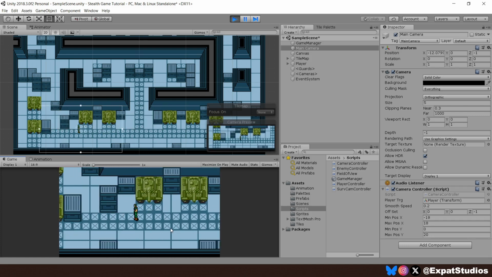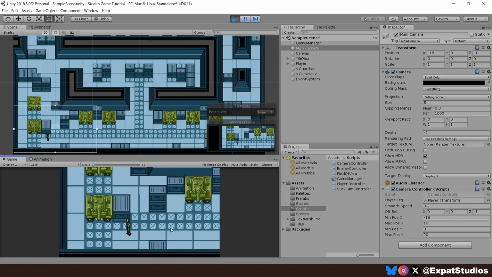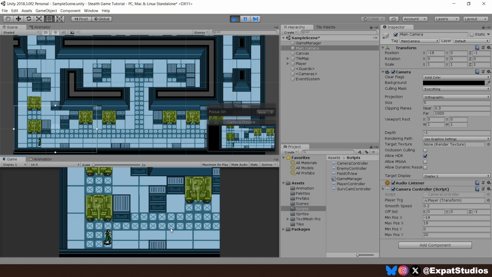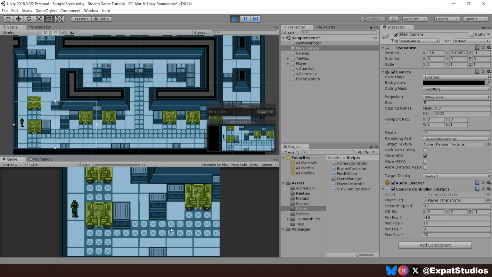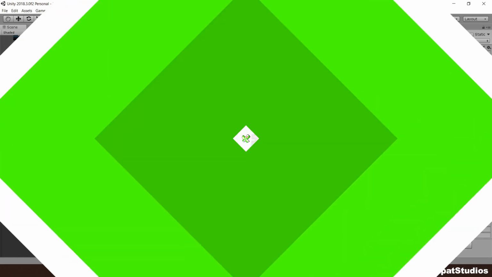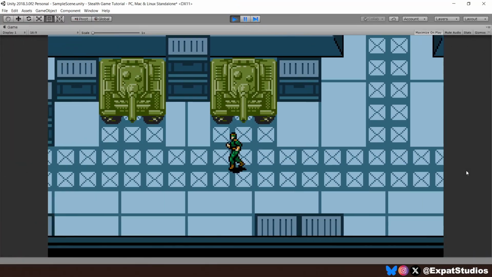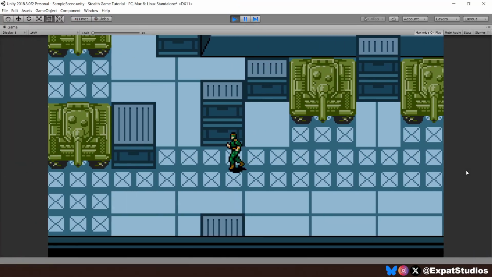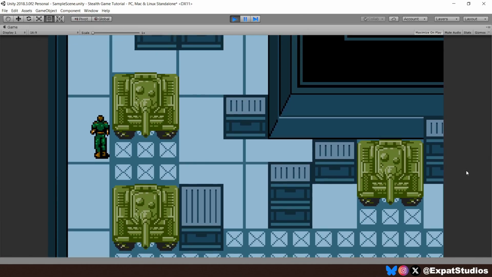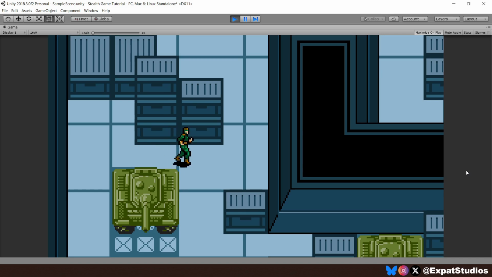Let's go to the left of the stage here and see that clamp in action. There we are. So the camera has now stopped following us once we hit this corner, and will resume following us when we move upwards. That works quite well. And there we go, guys. We've created a nice, smooth camera following script, so we can now go ahead and explore this military facility.